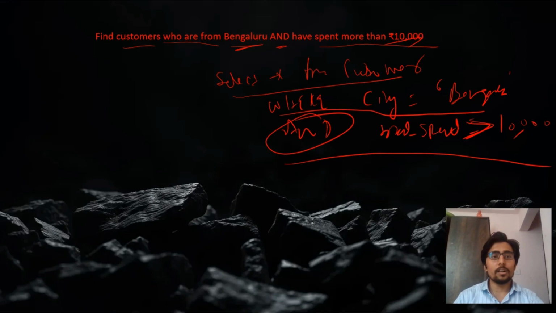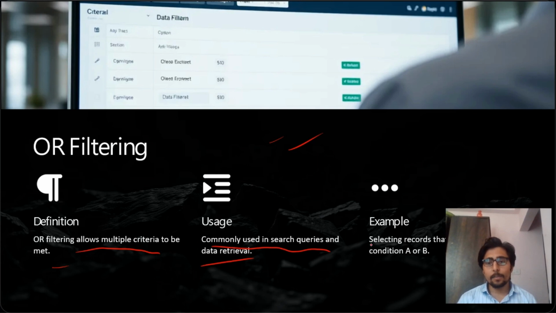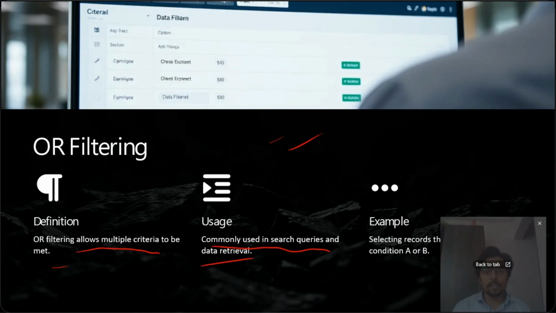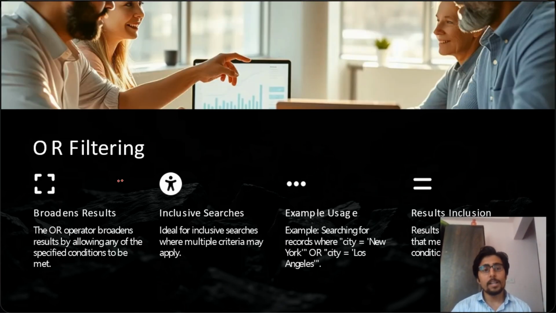So now let's jump to the other thing, which is the OR operator. As you can see over here, OR filtering basically allows multiple criteria to be met. Meaning either this is true or this is true, then also it will return the result. It's commonly used in search queries and data retrieval. For example, selecting records that match either condition A or B. So if either condition A or B is met, it will return the data, customer data or employee data, whatever you are working with. OR filtering broadens results. The OR operator will broaden the result by allowing any of the specified conditions. So you can get either of these.